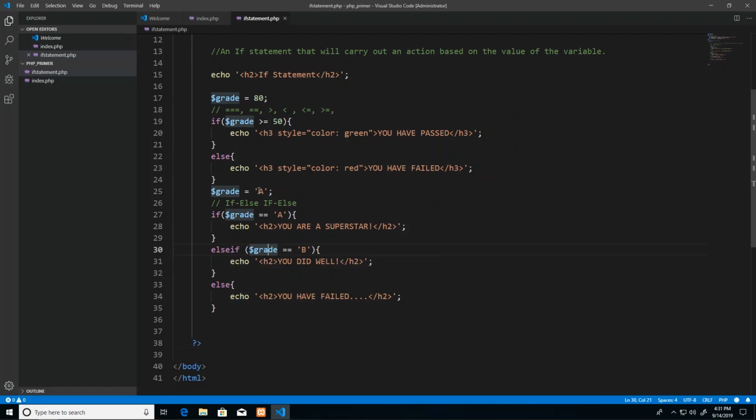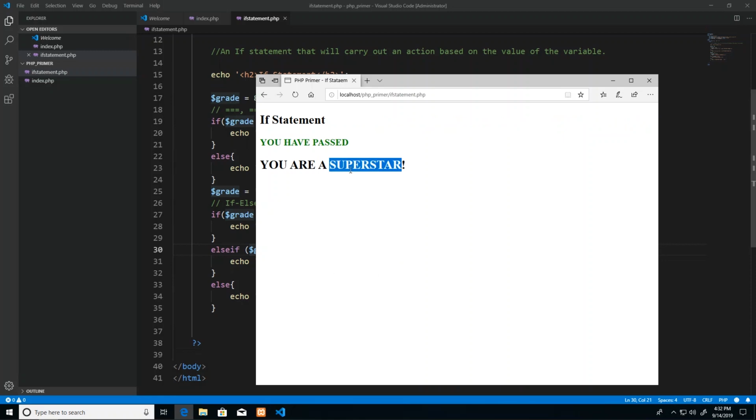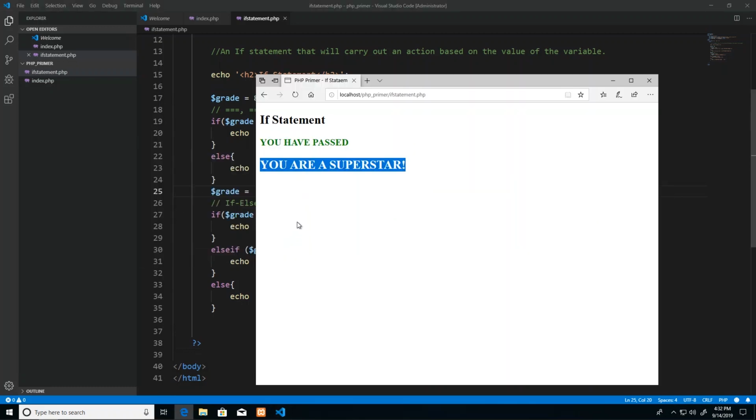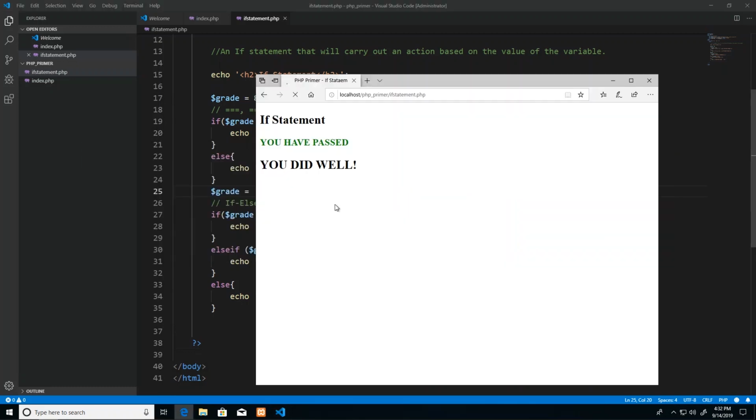And then if I run this code with the A, I'll just refresh, you are a superstar. All right. If I change the variable's value to B, save and then rerun, then I will see a different message. And just the same, if I put anything that's not an A or a B, then it is going to print that you have failed.